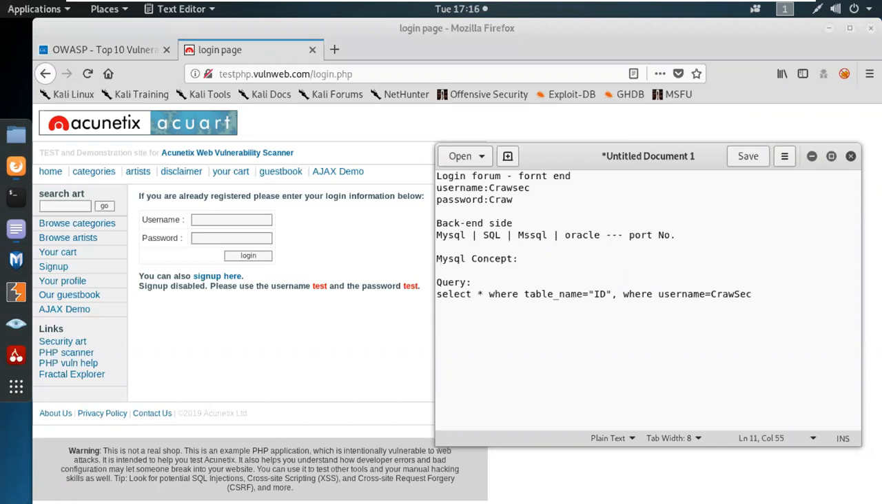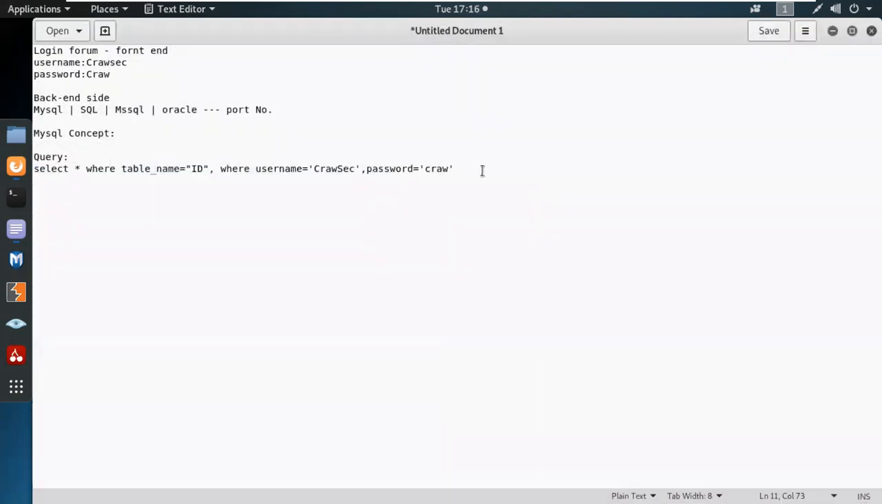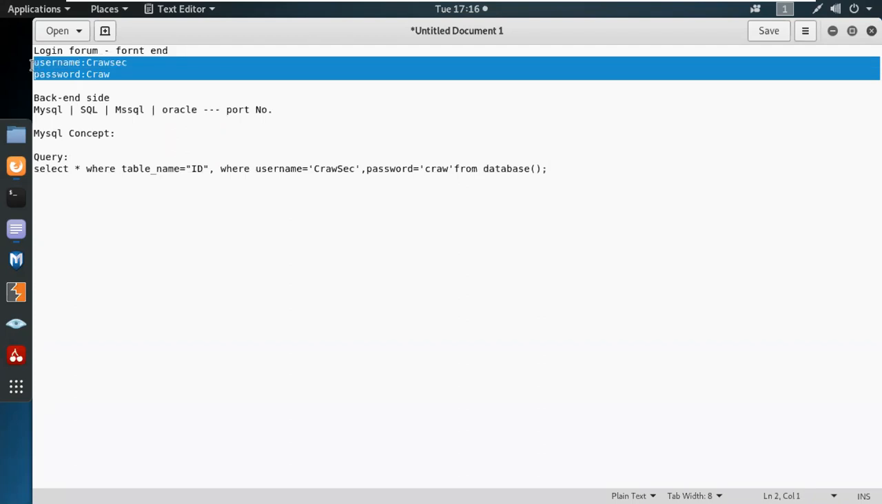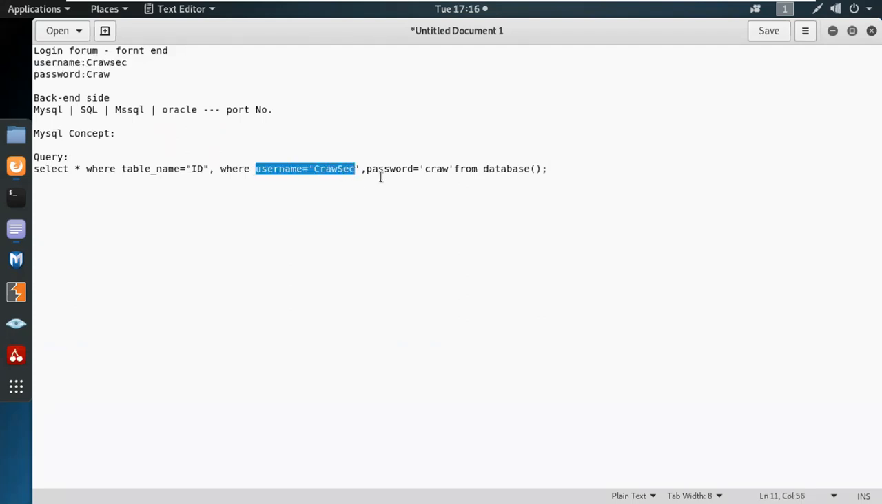This is a string value, so it will encapsulate the value with a single quote or double quote, depending on the function. And the password would be, again, Craw, from the database, something like this, I guess. A simple query that can be called from the backend side, but we can see only the front end. We don't know if there is a parameter with the username and the password.